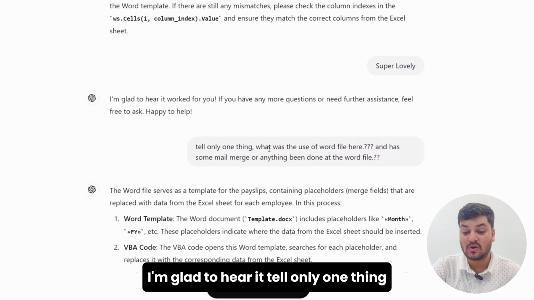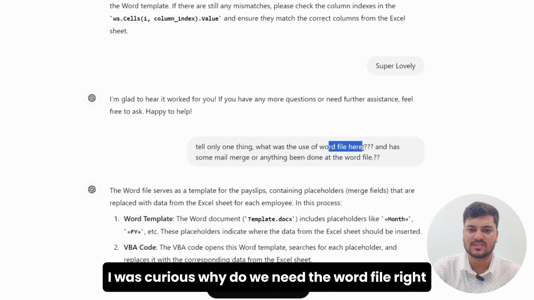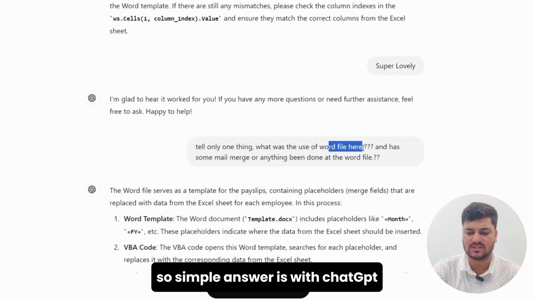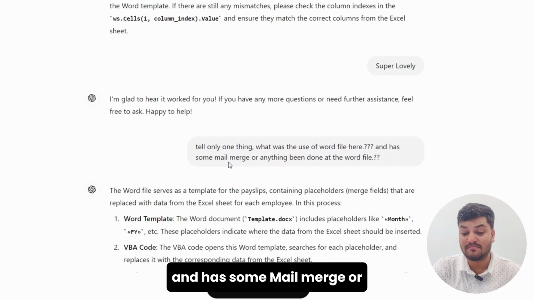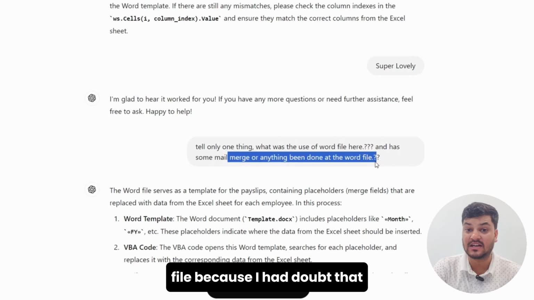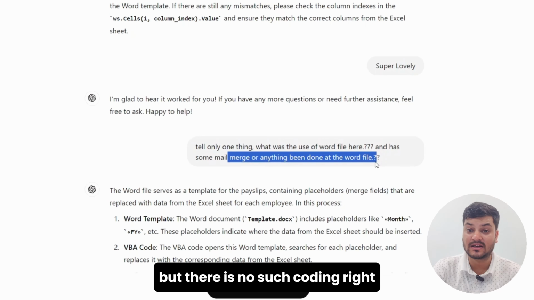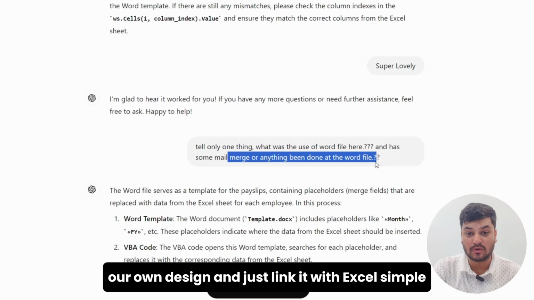Tell me only one thing: what was the use of the Word file here? Since I had downloaded it from somewhere, I was curious, why do we need the Word file, right? So the simple answer is with ChatGPT. Has some mail merge or anything been done in the Word file? Because I had a doubt that the pre-installed Word file had some previous coding, but there is no such coding, right? So it is a simple Word file. We can create our own template, our own design, and just link it with Excel, simple.